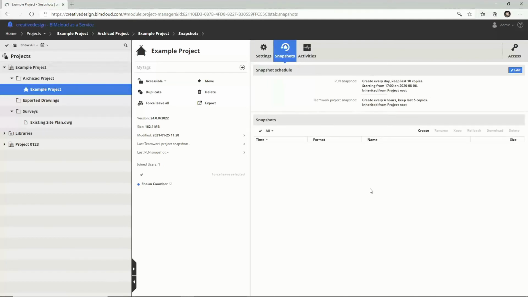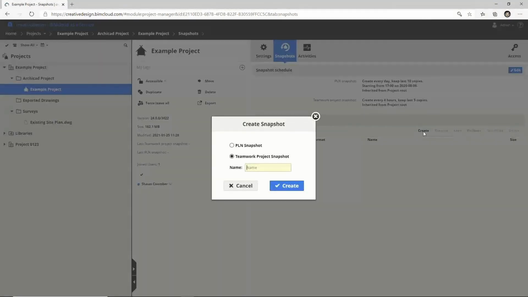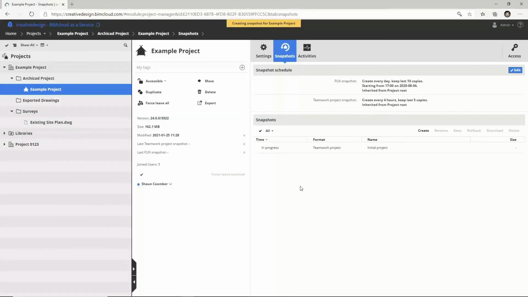We can go to the Snapshots page and click Create. And we can give a name to this particular stage of the project. At any point, we can now roll back to this particular version of the project, or access it in terms of just checking the changes between this and the latest drawing issue.